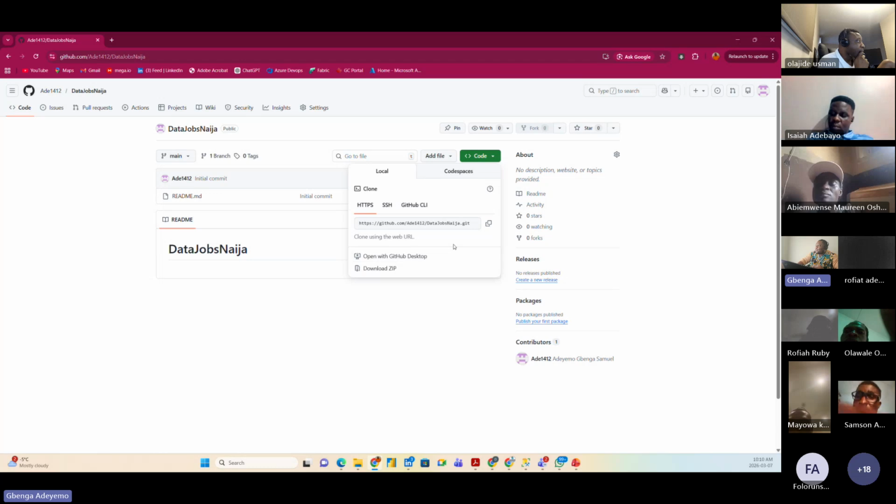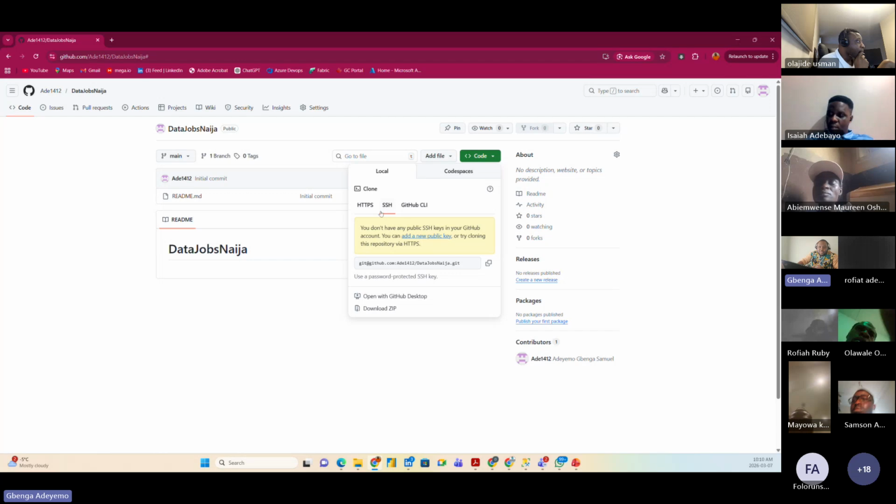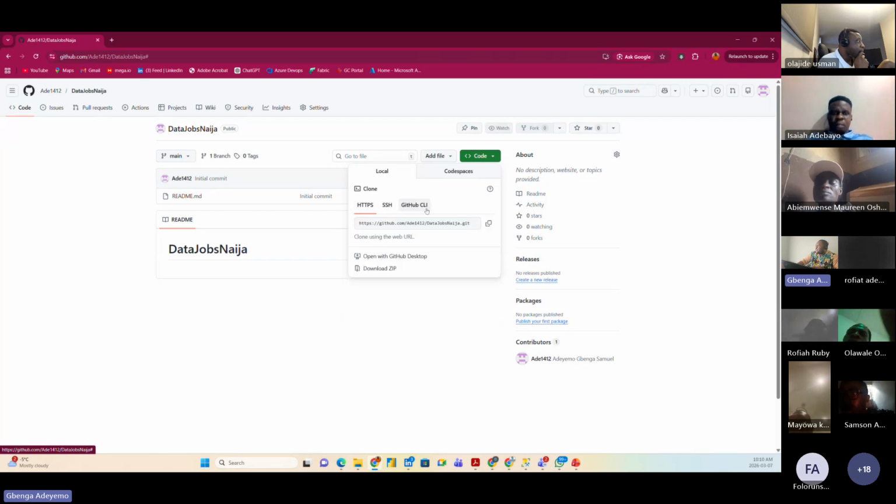The one that I'm conversant with is the HTTPS, which is very easy to set up. On the other hand, this SSH is more complex. It's for those that are well advanced. I've not used GitHub CLI before. I don't even know what it is. Okay, so HTTPS, you will copy the link.